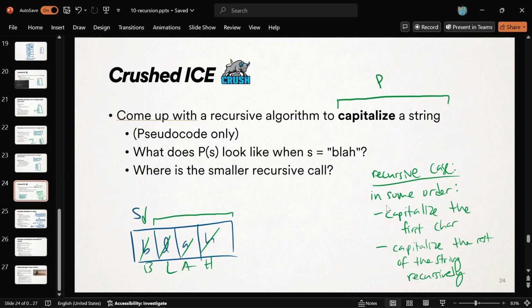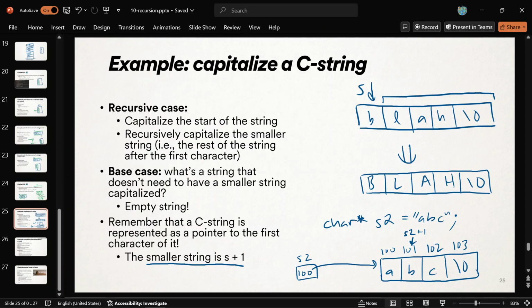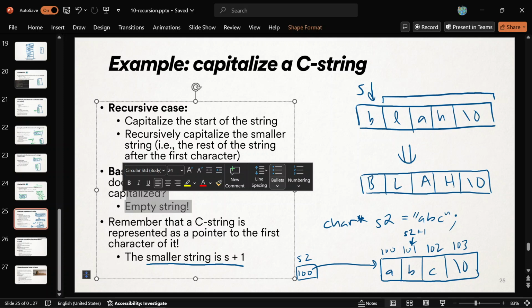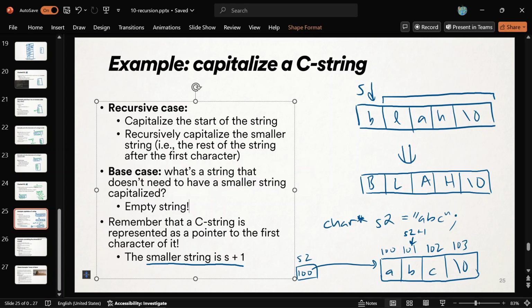So when are you done? When do you not have anything to capitalize anymore? What's a string I don't need to do anything for? It's already capitalized. It's the empty string. Just capitalize all letters in an empty string, you're done. Just notice that the string was empty, and you can call it a day. So that can be our base case, right?